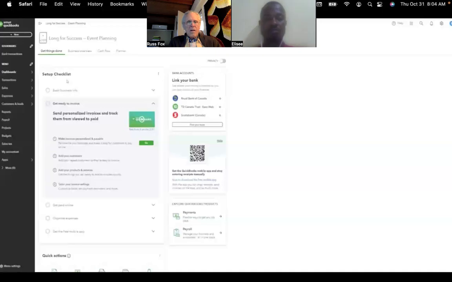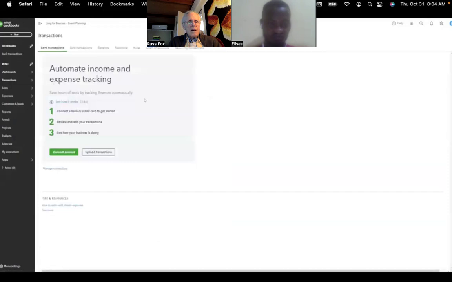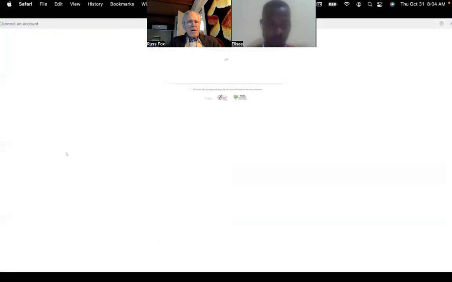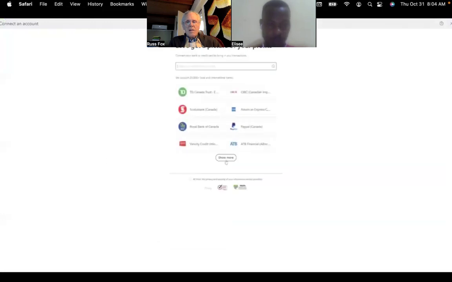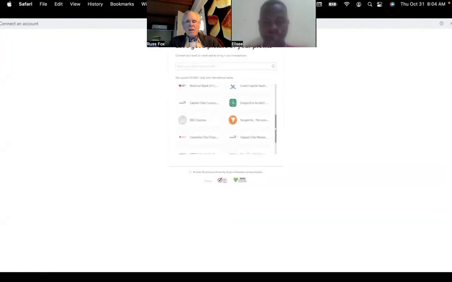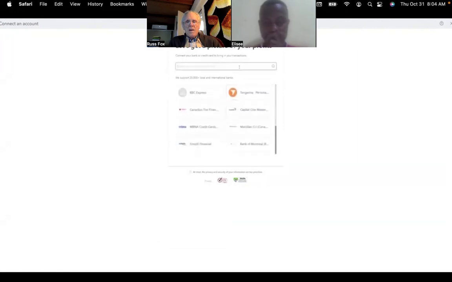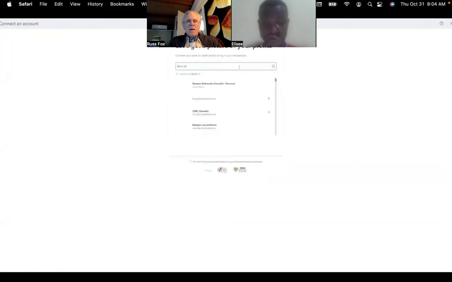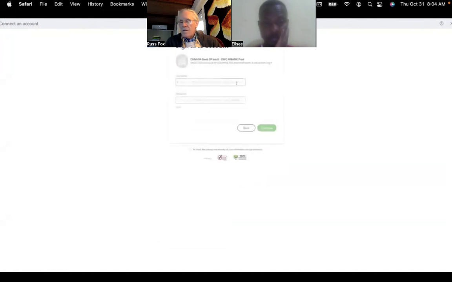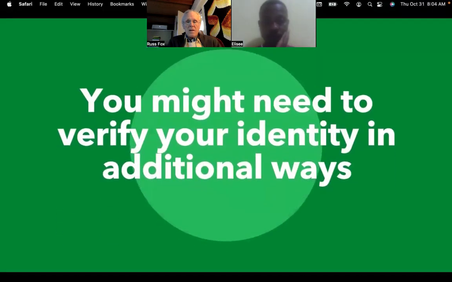Let's get started. First, select Transactions, then Bank Transactions from the menu. Next, select Connect Account from the Bank Transactions screen. Then, select your bank or credit card company, or search for your bank or credit card company and select it from the list. You'll need to enter the user ID and password you used to log into your bank or credit card's online banking.